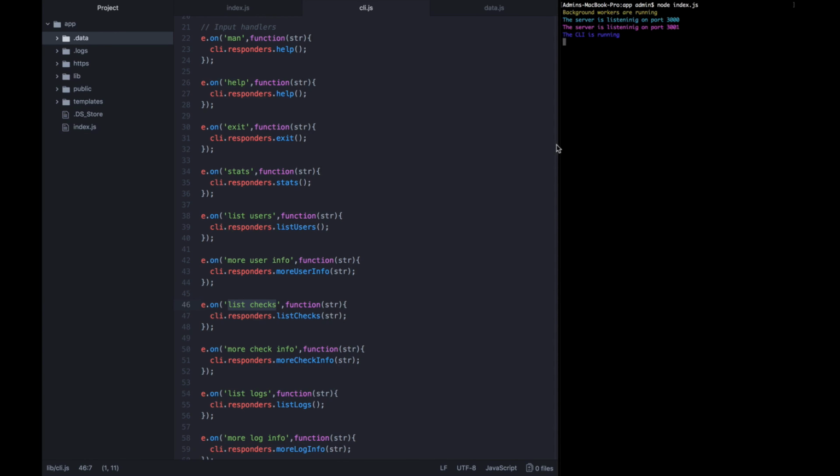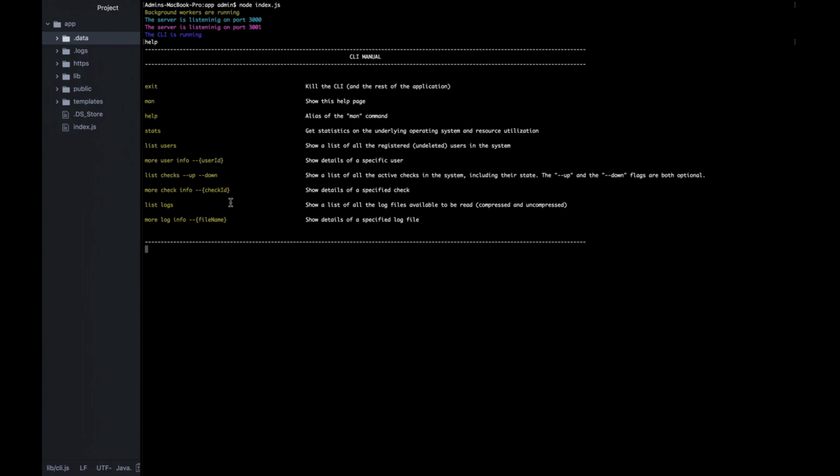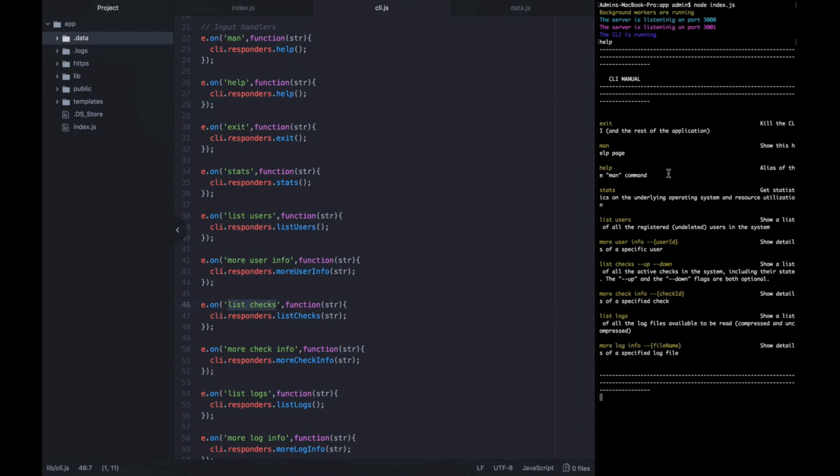We're going to start up the app and then say help. List checks allows you to state --up or --down. But both are optional. If you don't include either flag, it will just show you all of the checks. So let's go ahead and start building this out.